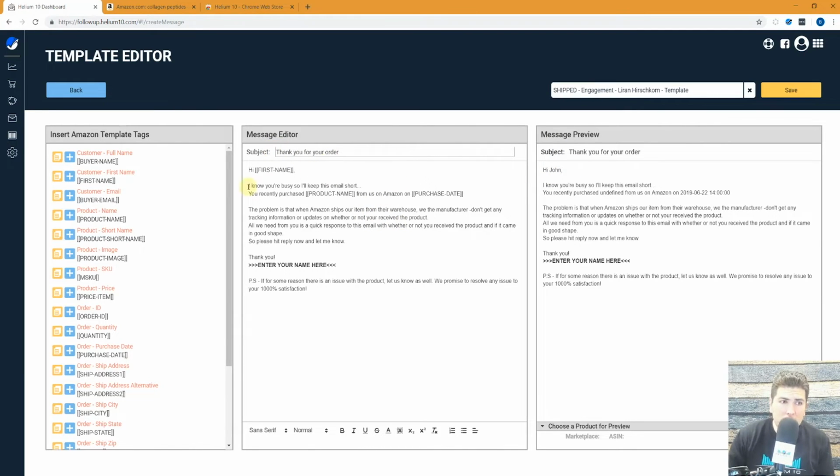So here it has a subject. Here you see hi, and then here's the first name. That's pulled from here, so that means it's going to put the first name of the customer as it comes out from their order, and it's going to say you recently purchased product name, all right? Now, for my product, maybe I put a short name. I don't want the full product title to show up. So I'm actually going to delete this, okay?